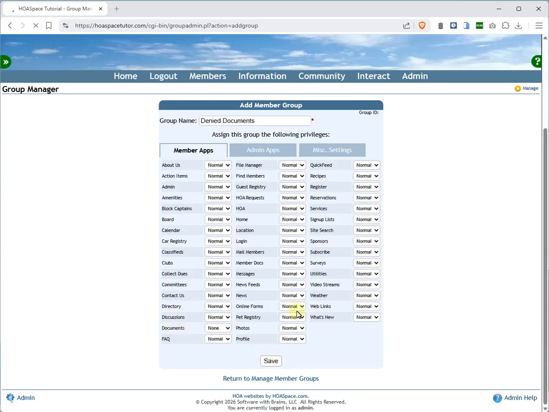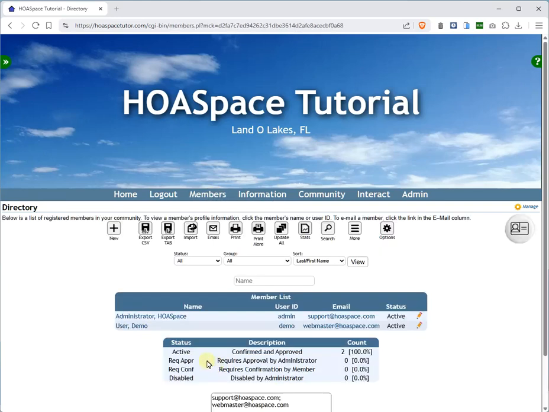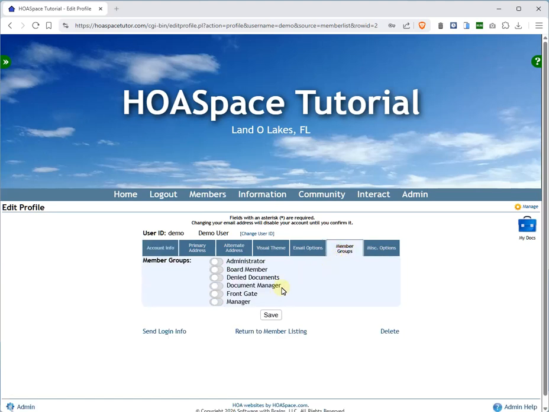So now when I save this, I will go over to the directory again, and we'll go back into demo user and go to the member groups. Now we have this situation where we could have a conflict, where we've got document manager and denied documents. If I click denied documents, with no other settings, just denied documents, this particular member cannot even access the document listing. They can't even see any of the documents. They can't even go into that application.